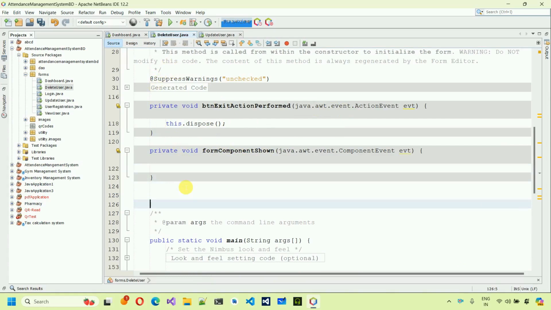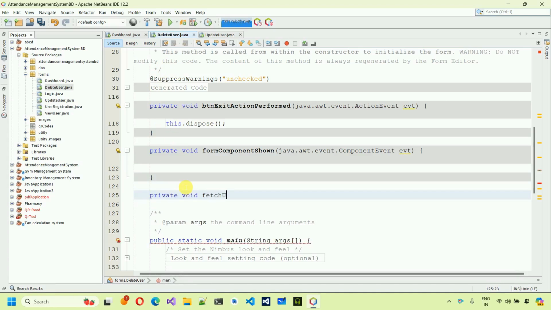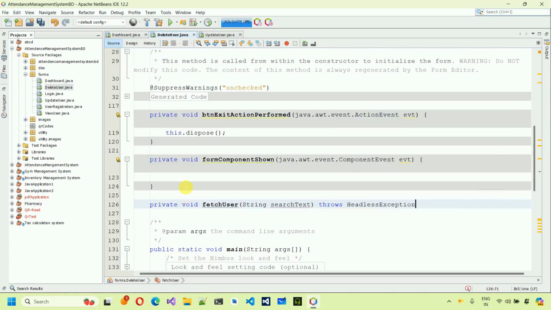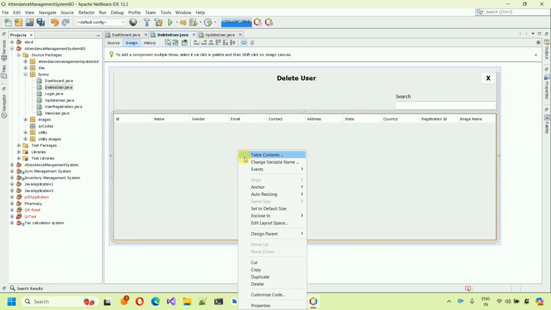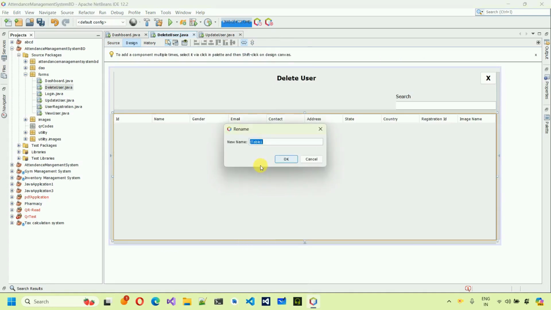So make some space. Again, here we will go with private void fetchUser, and this one will also accept String searchText, and this throws HeadlessException. This exception doesn't need to be handled whenever some user or particular method is calling this one. So that's why we use this HeadlessException. Over here, first, from this table, move back over here, right click on this, change variable name, and this is jTable1. I'm going to change this name to userTable and hit OK.